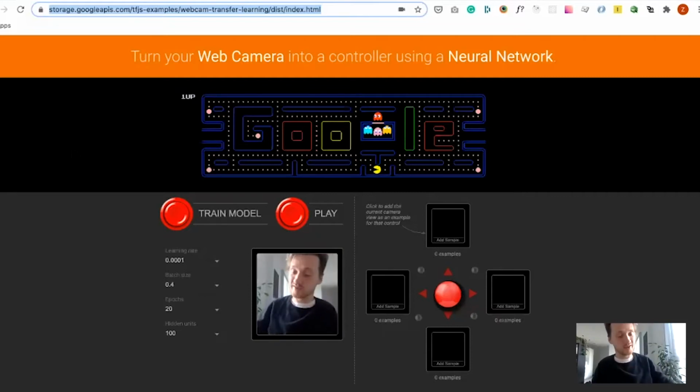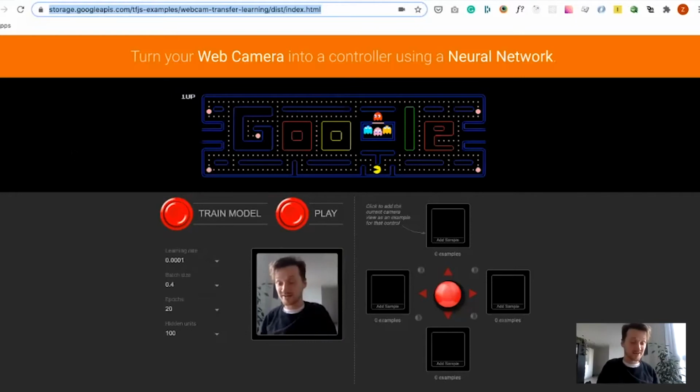this is a Pac-Man that you can play with your webcam, so essentially with your face. The first thing you need to do is to teach the computer the commands that you want it to use. We're using a webcam, so we obviously need 4 commands. We need to go left, right, up, and down. So I'm going to need to show the computer what the webcam looks like when I want to go left, right, up, and down. So let's start with the up.